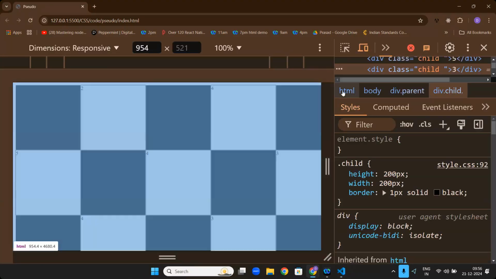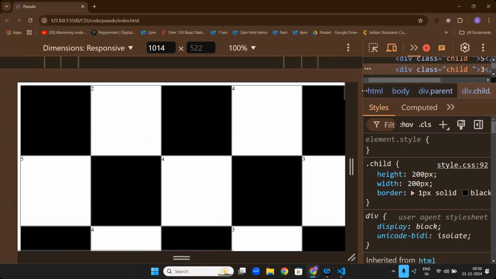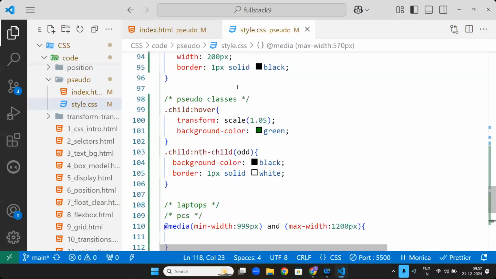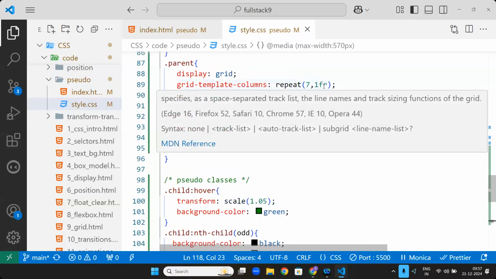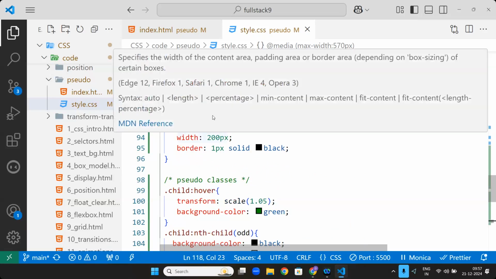Now see this. Only for big devices I wanted to do. Okay, for big devices, try it. First for big devices, what you wanted to do, sir. Now here, how many columns are there? 7. Okay. And here each one's height and width are 200.